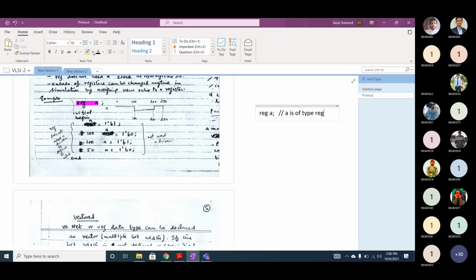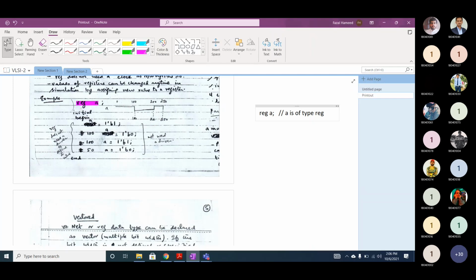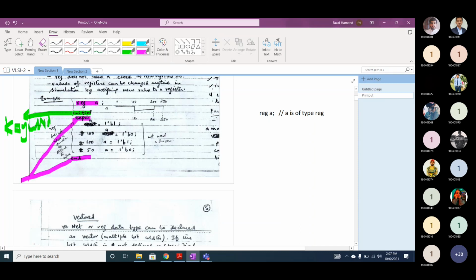So now let's assume, what is this initial? Can anybody tell me what initial is? Initial is a keyword, and we'll explain it later on. Begin and end are also keywords. So these are also keywords in Verilog. Let's just ignore initial and begin and end. We are just assuming some values.